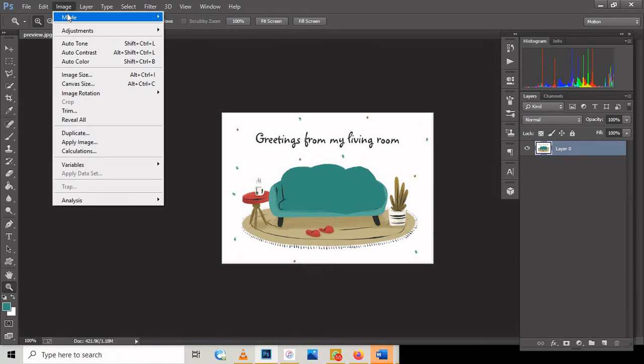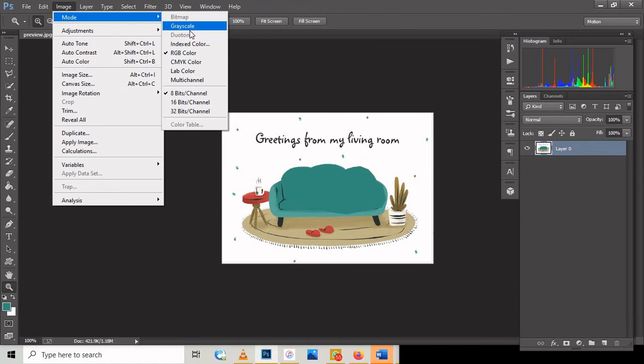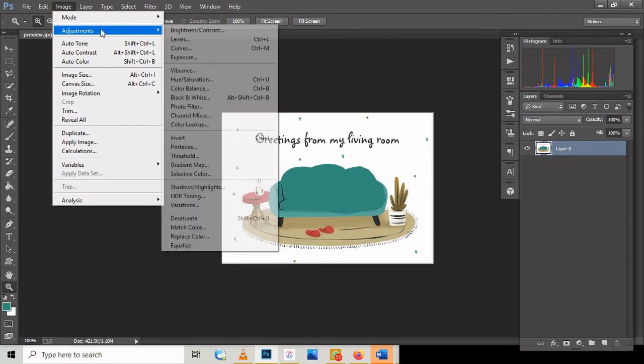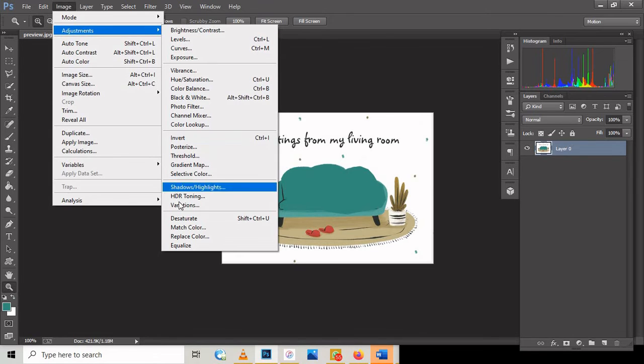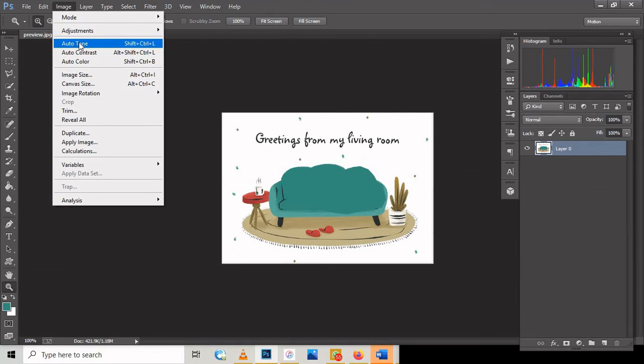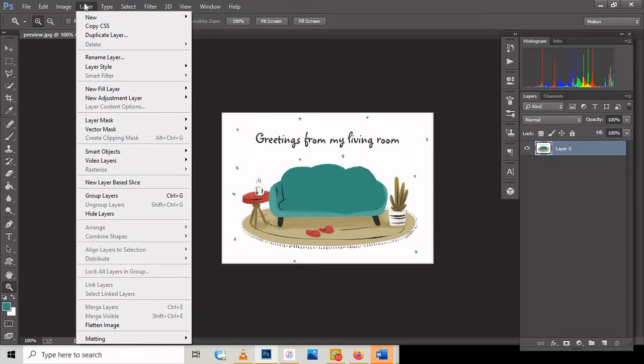When you go to the image tab, you have the mode. You can change the color mode. You can change it from grayscale to index to RGB, whichever one you want it to be. Then the adjustment. This comes very much in handy. It's like a filter that you can use to make everything pop out a little bit. Then we have the auto tone, auto contrast, auto color. All these things are also very important. They come useful when it's time for you to use them.